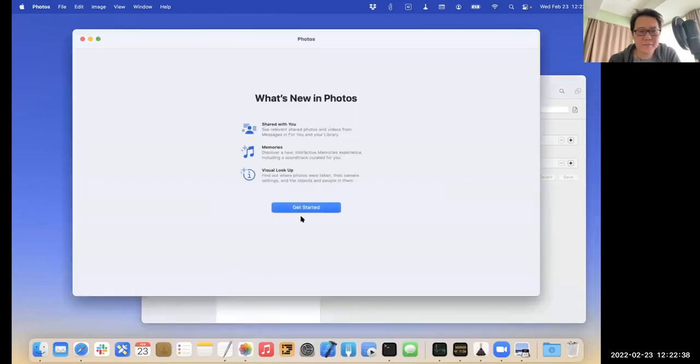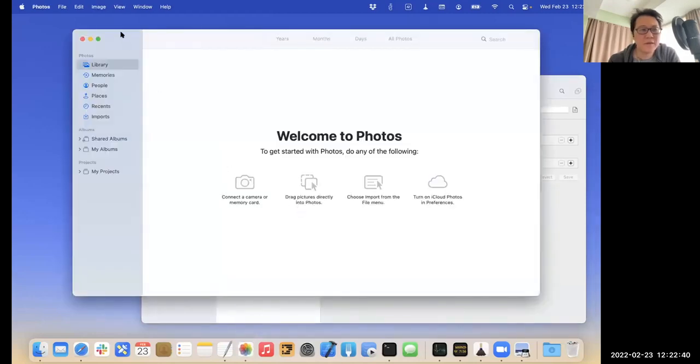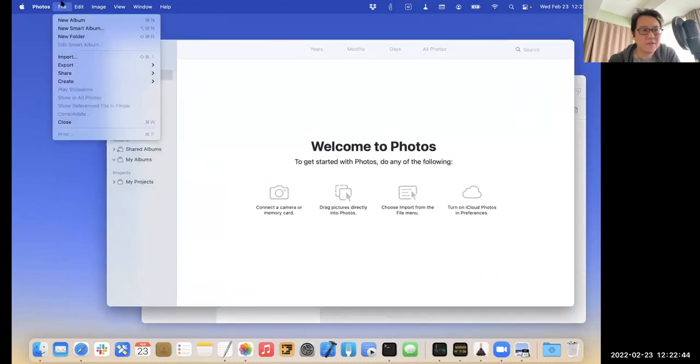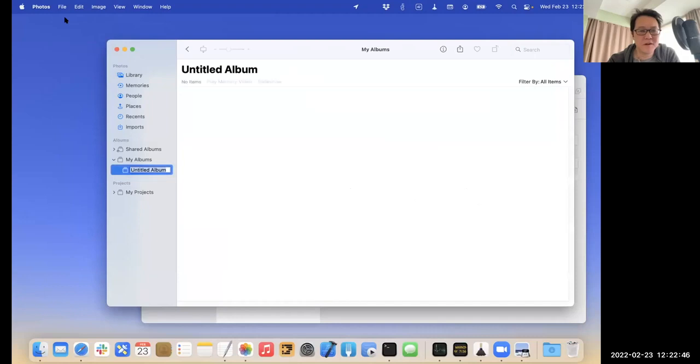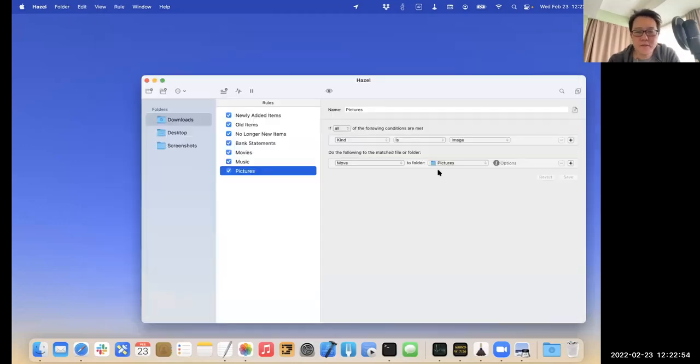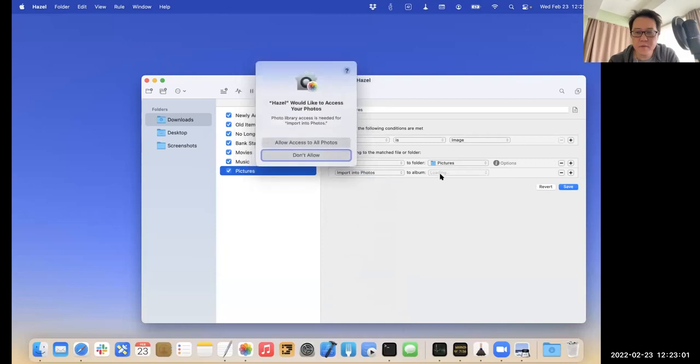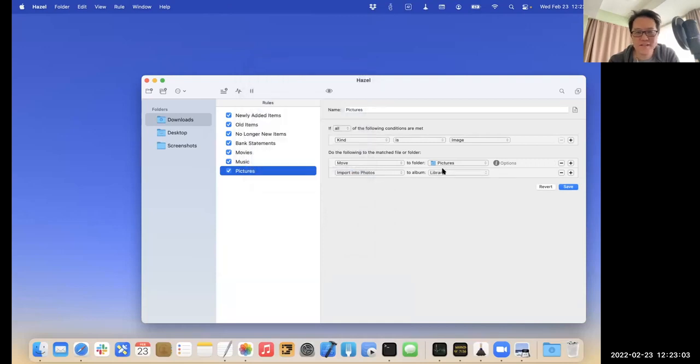Do I have anything in here? Okay, do I have an album? I don't have an album, so let's create a new album. Let's just call it My New Album. All right, so let's say we add to the pictures rule, import into Photos. Of course, I have to allow access. Okay, there it is, my new album, right? So we'll import that right in.